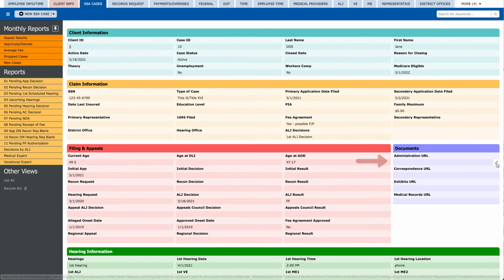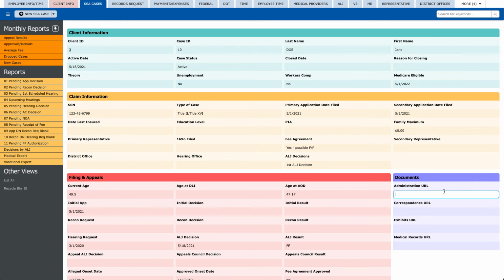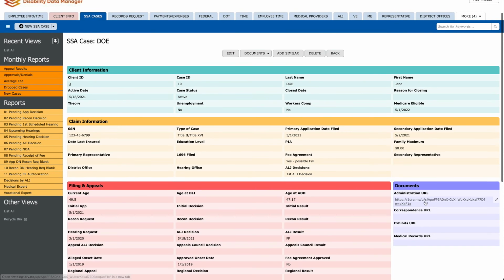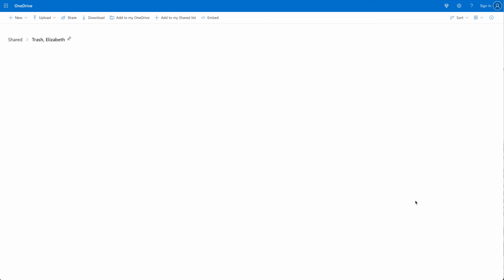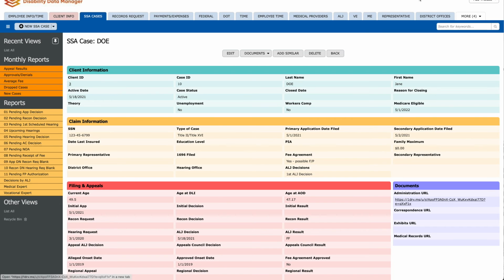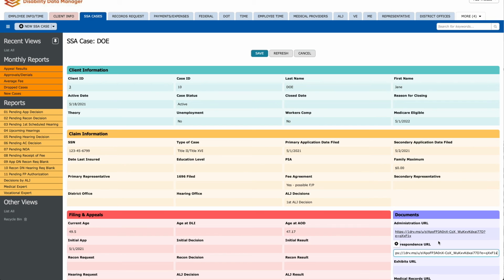The purple section on the right is for URLs. If a client has a folder online with their documents, then the URL can be placed here. The folder can then be accessed with a click of the link. The URL field can be converted to a document storage field, which has one limitation in that it will not upload an individual document size bigger than 20 megabytes.